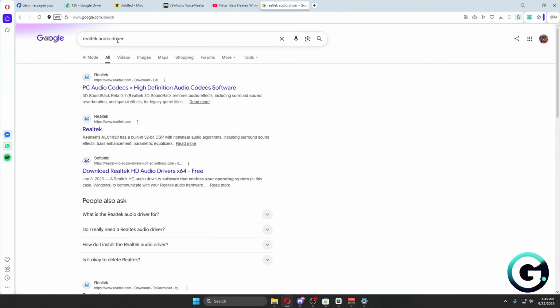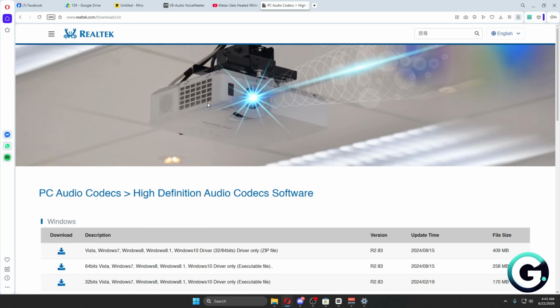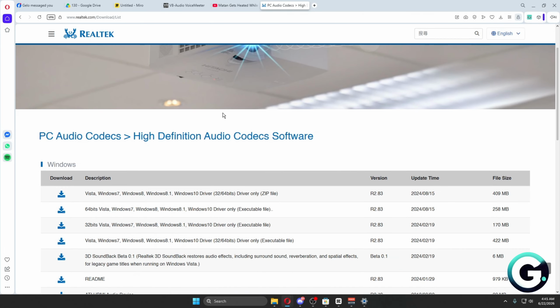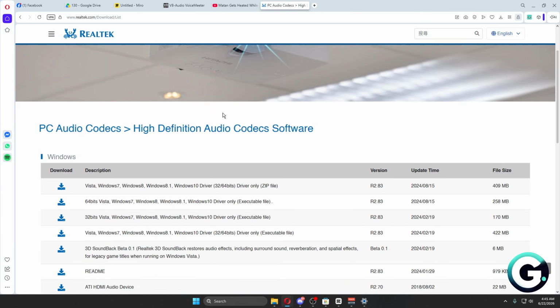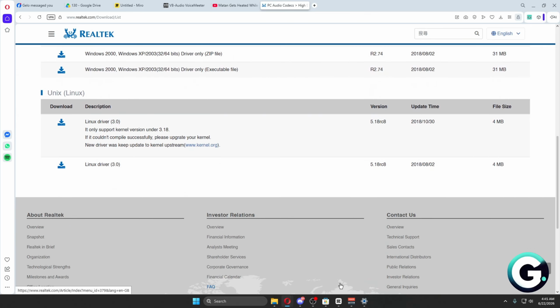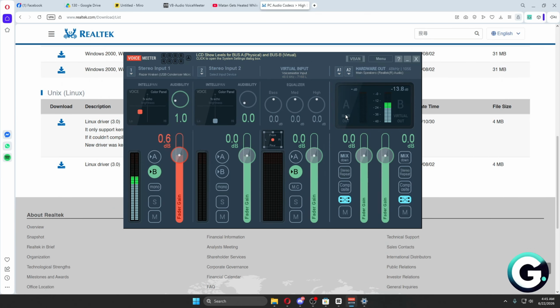So it's going to be Realtek audio drivers. Click on the PC audio codec. So in that way, if we're having troubles with our actual audio drivers, we'll be able to fix it. So just go ahead and update it this way. And from there, you should be good to go.